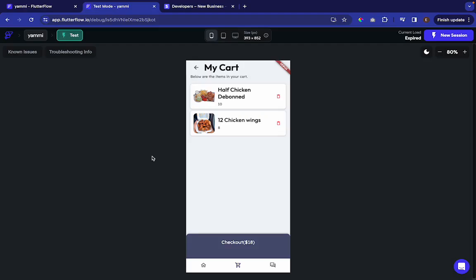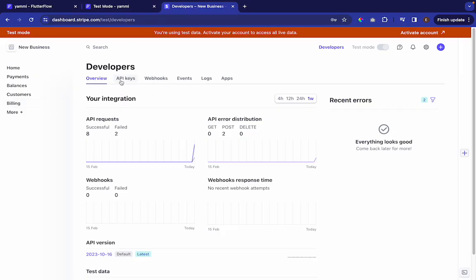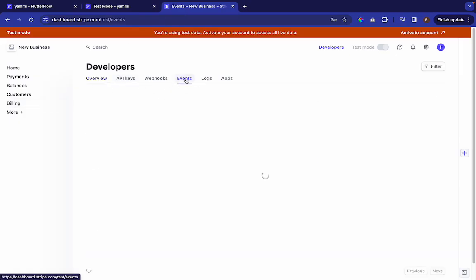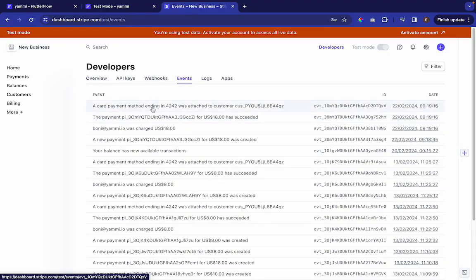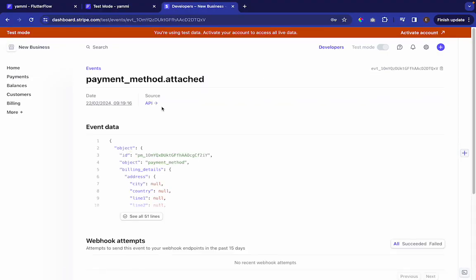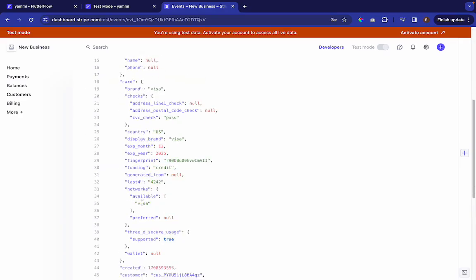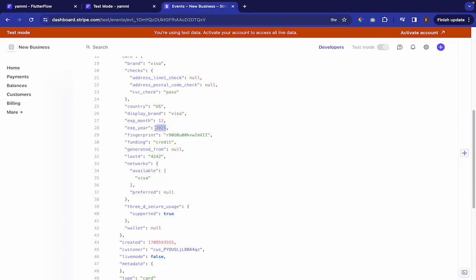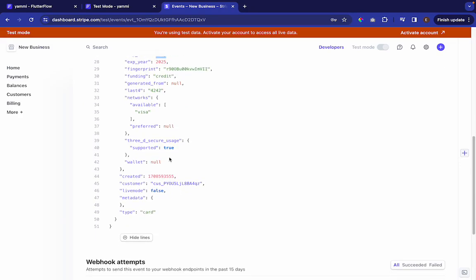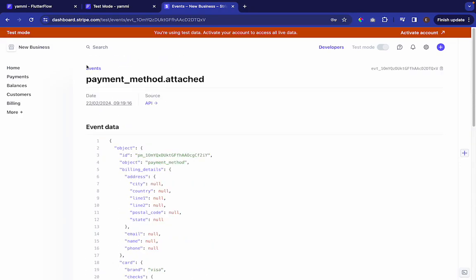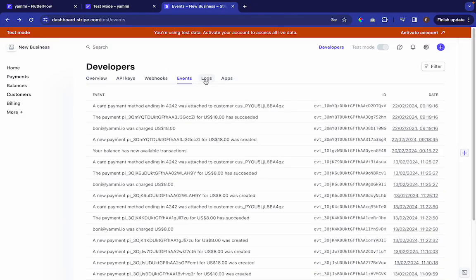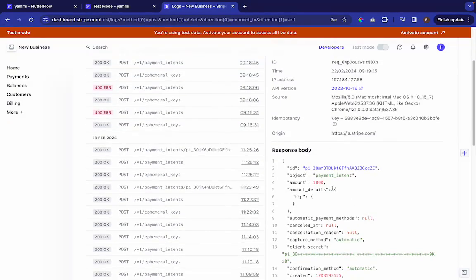And that's it. That's how you set up Stripe to accept payment. And if you go back to your Stripe dashboard and go to events, you're going to see that a card has been charged. And if you press on it, you can see some more details about the card, the expiry date, the amount, the card number, obviously only the last 4 digits for security reasons. And if you go back to the logs, you can actually see how much was charged.